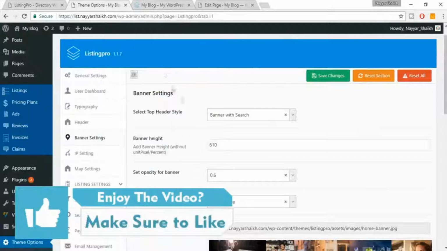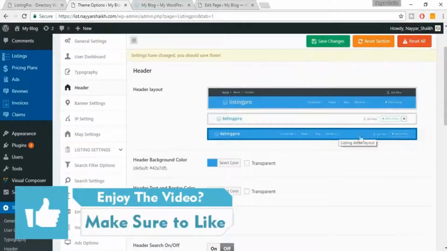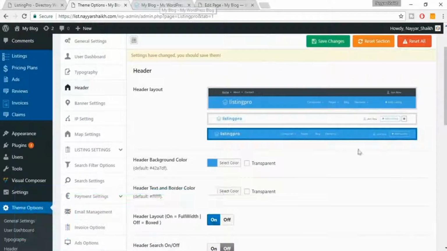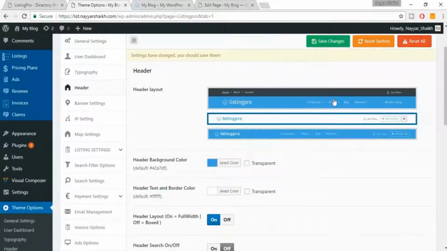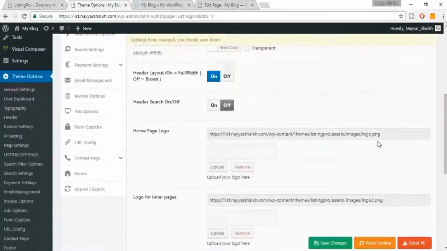Here is the header option. There are three types of header. This one is selected, the third one, and this is the one which I have selected, the blue one. You can select this white one, you can also select this one. Okay, but I have selected this one. So after you do so, just click on save changes.